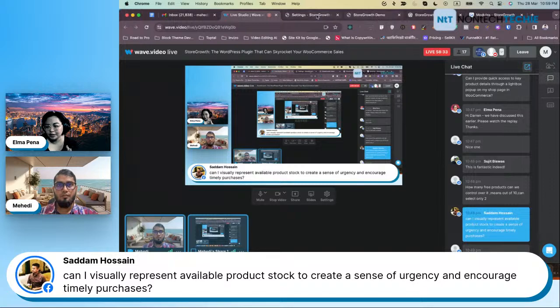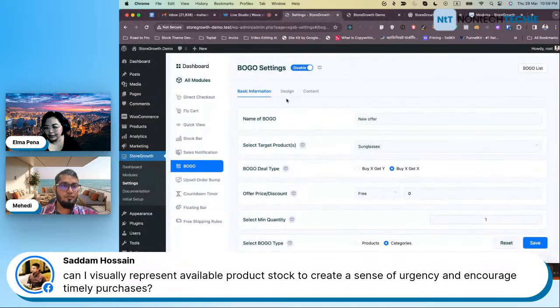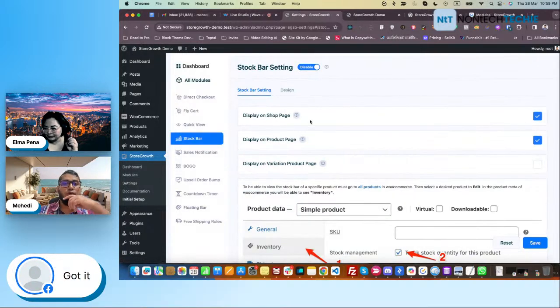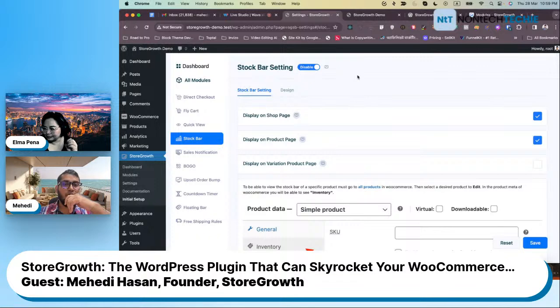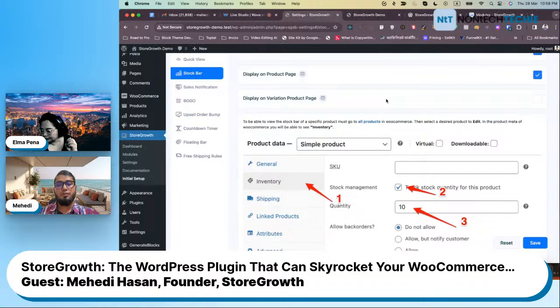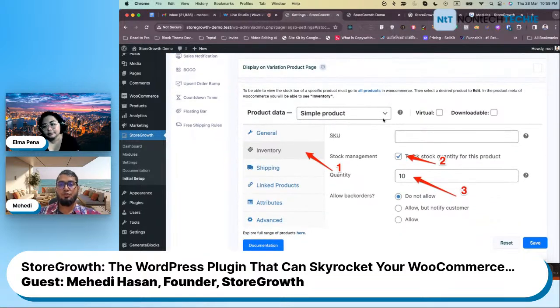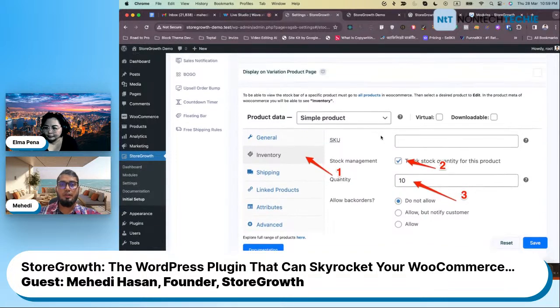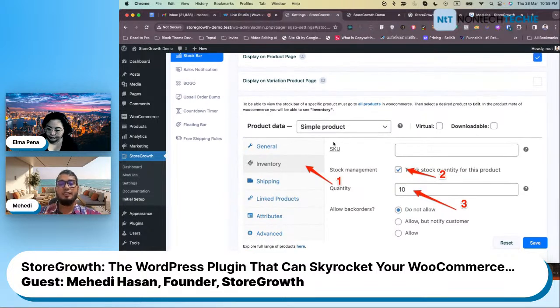Can I visually represent product stock availability to create a sense of urgency and encourage timely purchases? Okay, because we have the stock bar notification. So let me show you the stock bar and how it works. We have shown the detailed guideline here, because those settings need to be set from the shop product meta. So we have set it here.